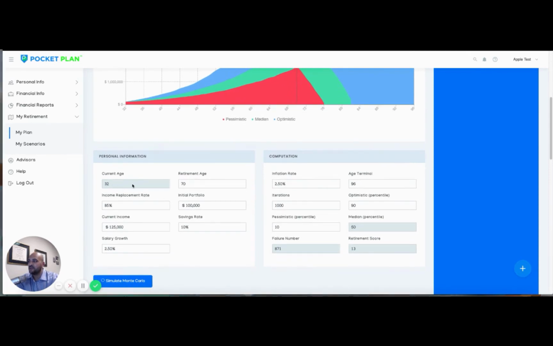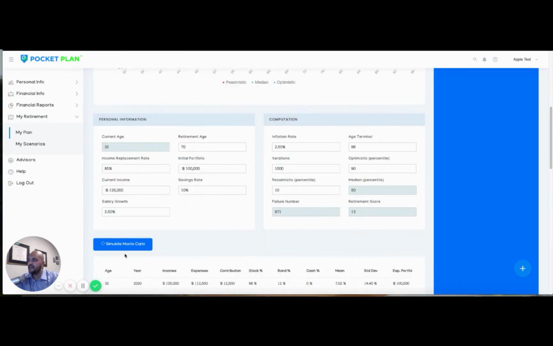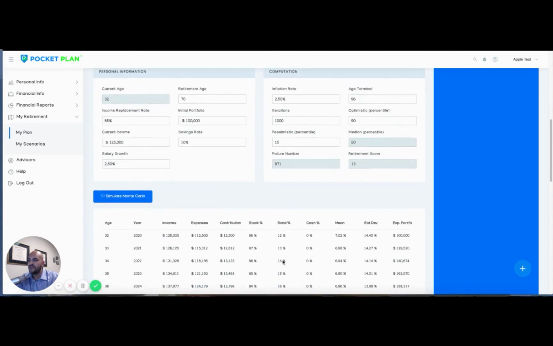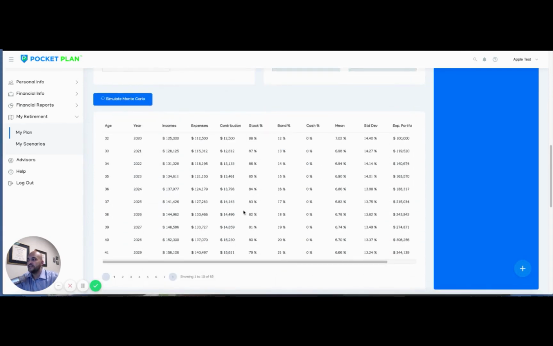Down here on this page, you're able to influence the inputs. So if you want to adjust any of your answers, you can do so right there. And then you just have to simulate the Monte Carlo. Now, if you go a little bit further down, you can see the model that's being filled in for you. So we start at your current age and the current year. We're looking at your income. How much money do you have coming in? How much of that are you spending? What are you contributing to your retirement? Of your retirement investments, how much is in stocks, how much is in bonds, how much is in cash, and then what is the portfolio value.